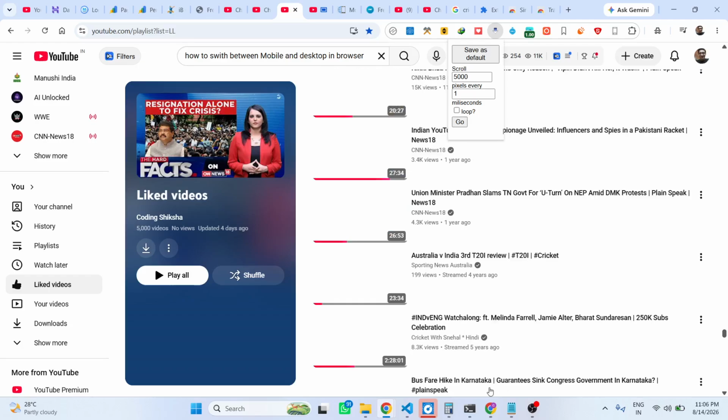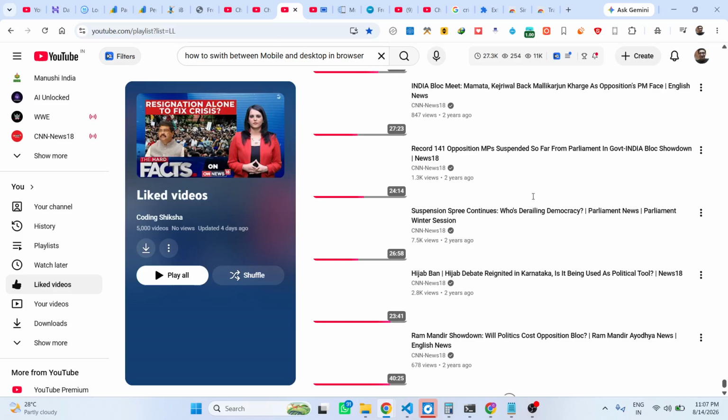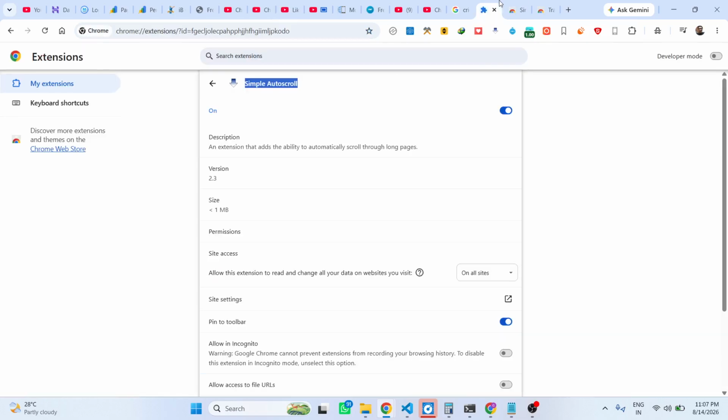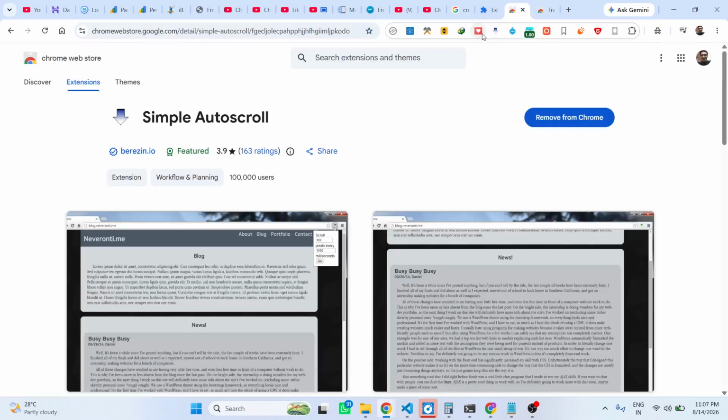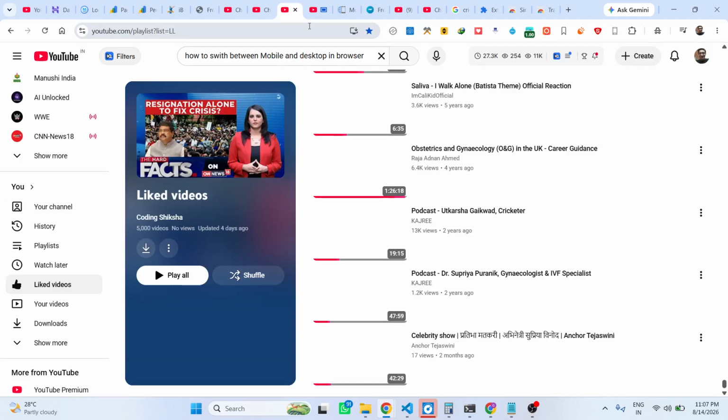You can also switch to other tabs as well. It will be doing its job in the background, so it need not be in the tab. You can actually do your work in different tabs and again come to this tab. It will automatically be doing the scrolling in the background.